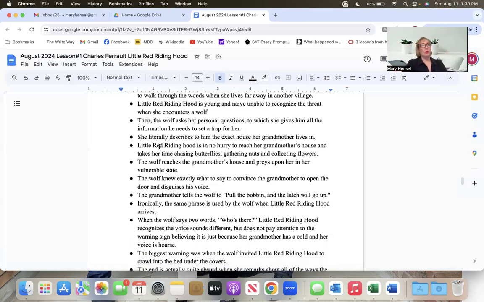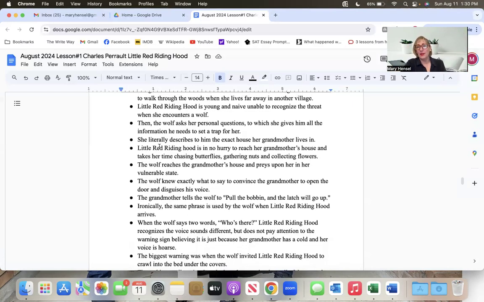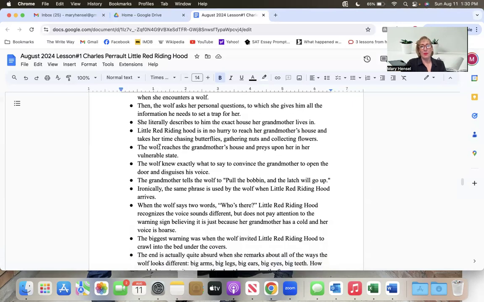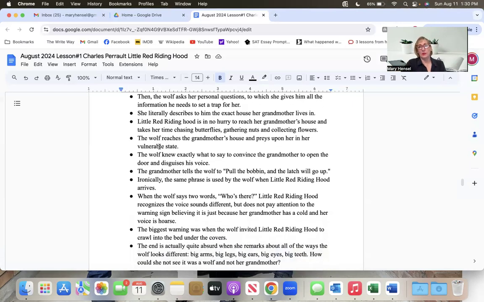And then you see this moment where the wolf says, I'll go too. She didn't question it. You know how I know? Because she's chasing butterflies, gathering nuts, and collecting flowers, not even in a hurry. The wolf, of course, reaches the grandmother's house. And here's a pattern here. He knocks on the door. Who's there? It's me, Little Red Riding Hood. You know, mother sends a cake and a little pot of butter. And then grandma says, pull the bobbin and the latch will go up. And then bam, grandma's gone.